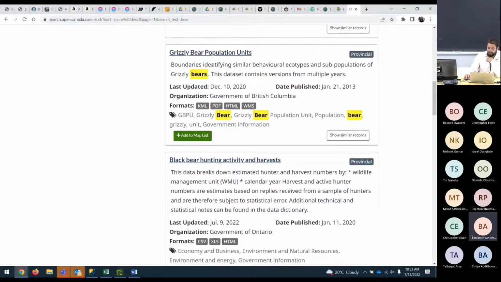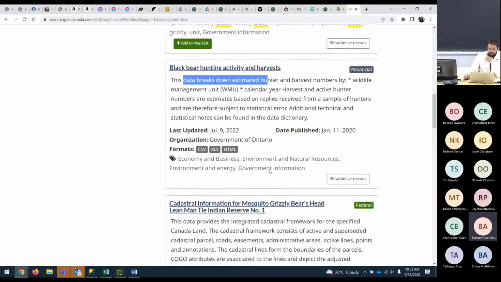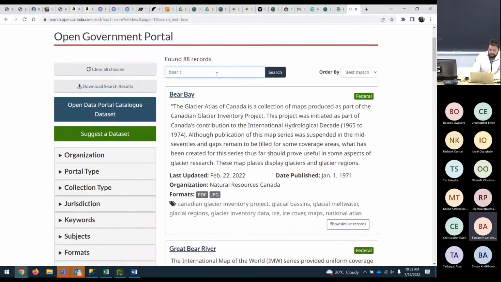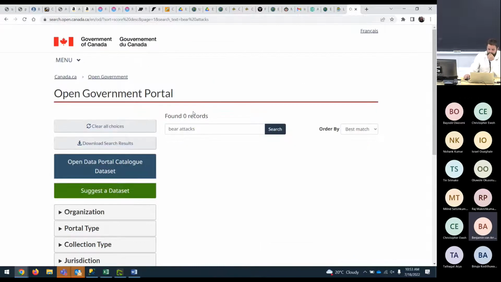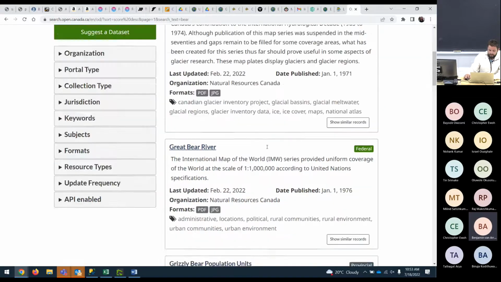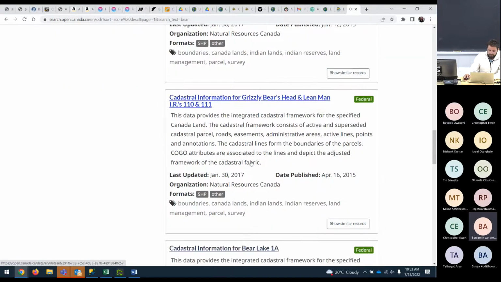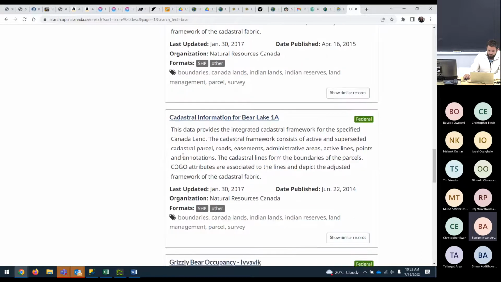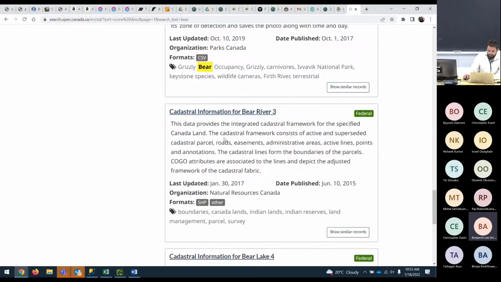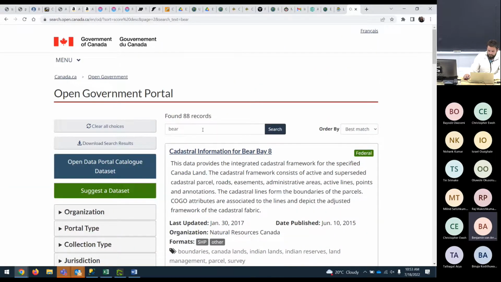So there's grizzly bear population units, hunting activities. You want to find bear attacks? I don't know if they would have that, but it might not actually be under the word bear attack. You might have to look for it and scroll through. There's 88 records that match the word bear. So you might have to go through here and see, you know, cadastral information of Bear Lake. So that's just a lake. Grizzly bear occupancy. Yeah, I'm not sure. Interesting. Okay. Thank you, sir.